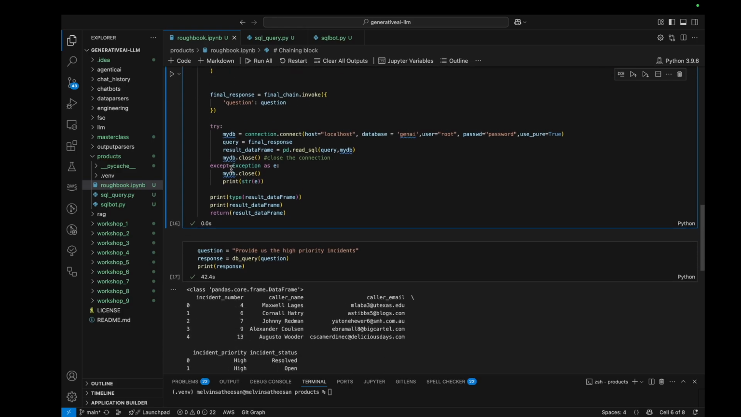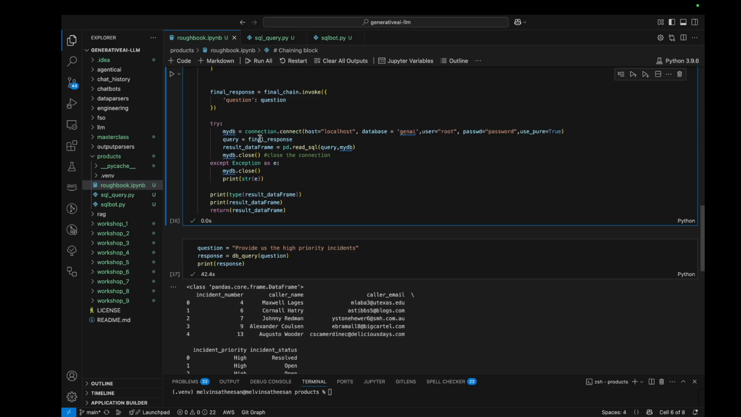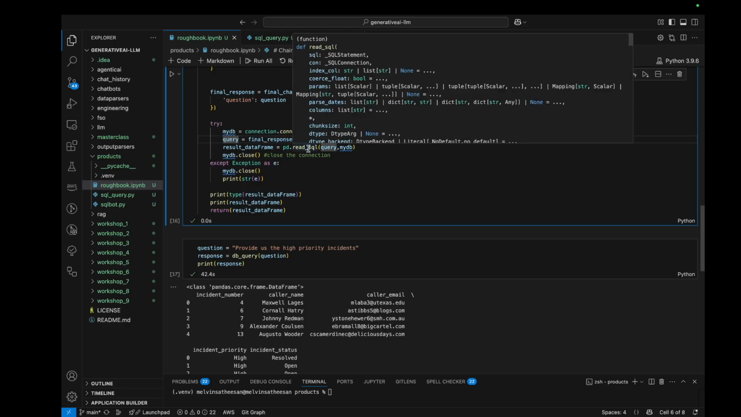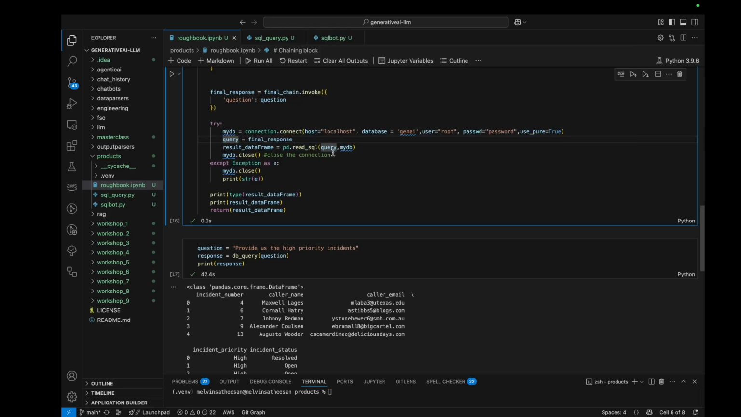That SQL response, we are passing it into the database, and it will be executed. In this case, if you look at it, this is an additional block we have added exclusively for our chat application. In this, we created a MySQL database connection, and we have assembled the final response as the database query. And using pandas, we are doing a read SQL function, so that it will pass the query to the database and get the response in the form of a Python data frame.